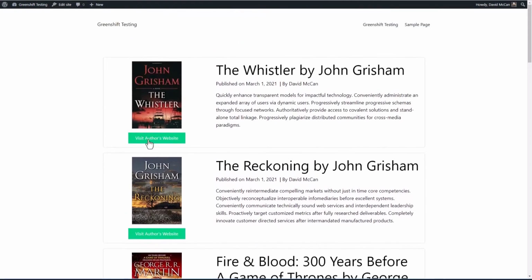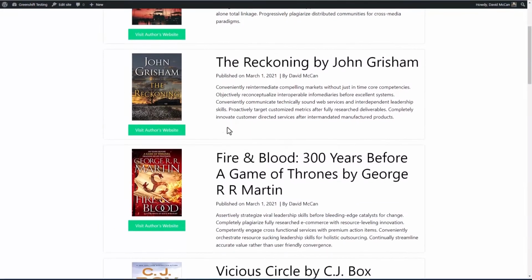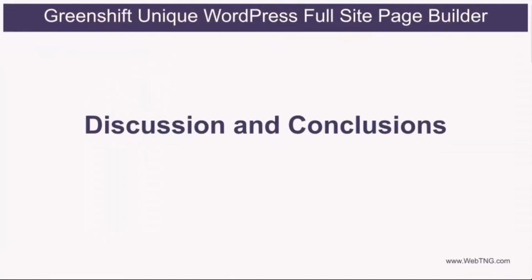All right, so this should go to the author's website in a new tab, and it does that. Let's try, do we go to George R. Martin's website? Yep. Okay, so we've created our single and we've created our archive template using Greenshift in the full site editor. Now for some discussion and conclusions.